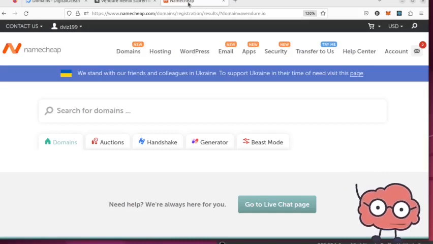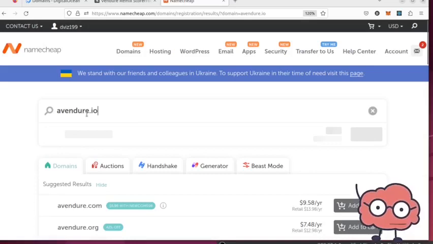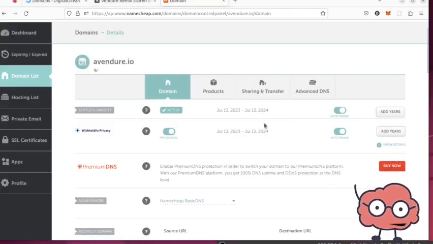So I'm going to start off fresh. I don't have any domains just lying around, I don't think. Let's see if we can stick with this fun little name here. Vendure. $40 a year. Oh my gosh. All right. So we have the domain.